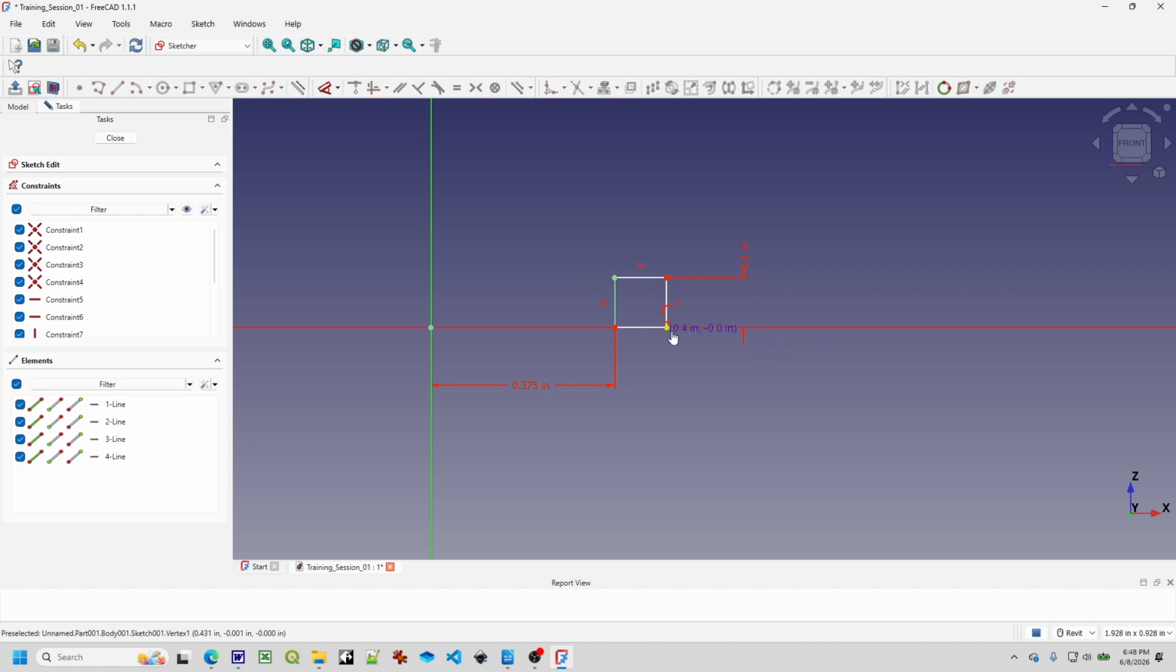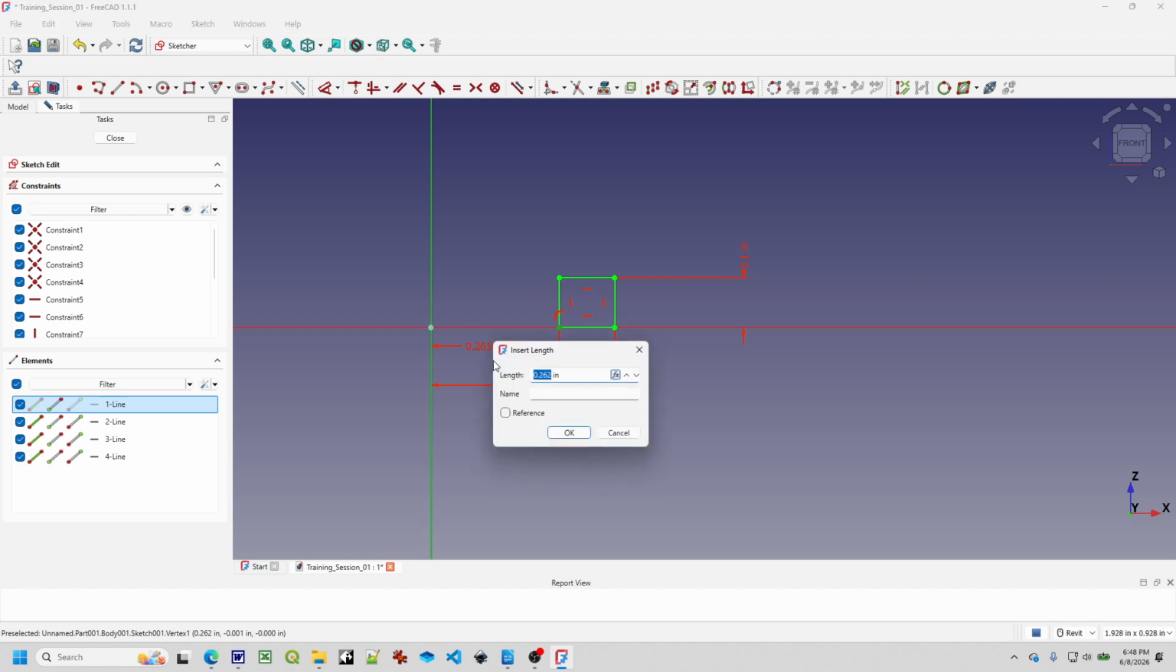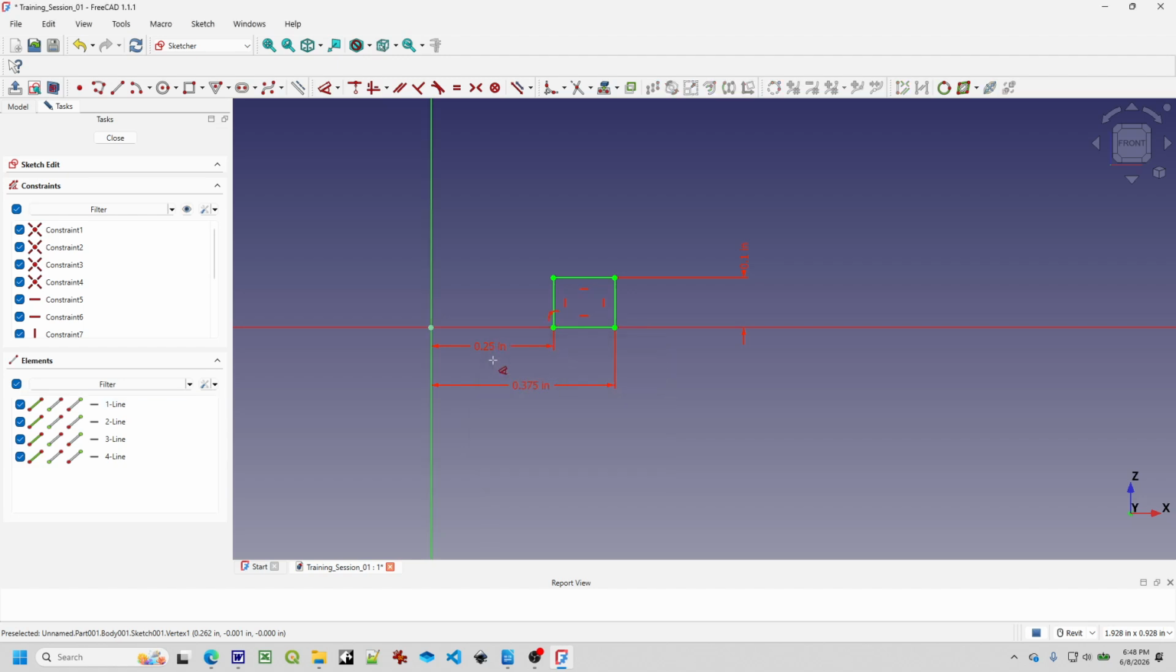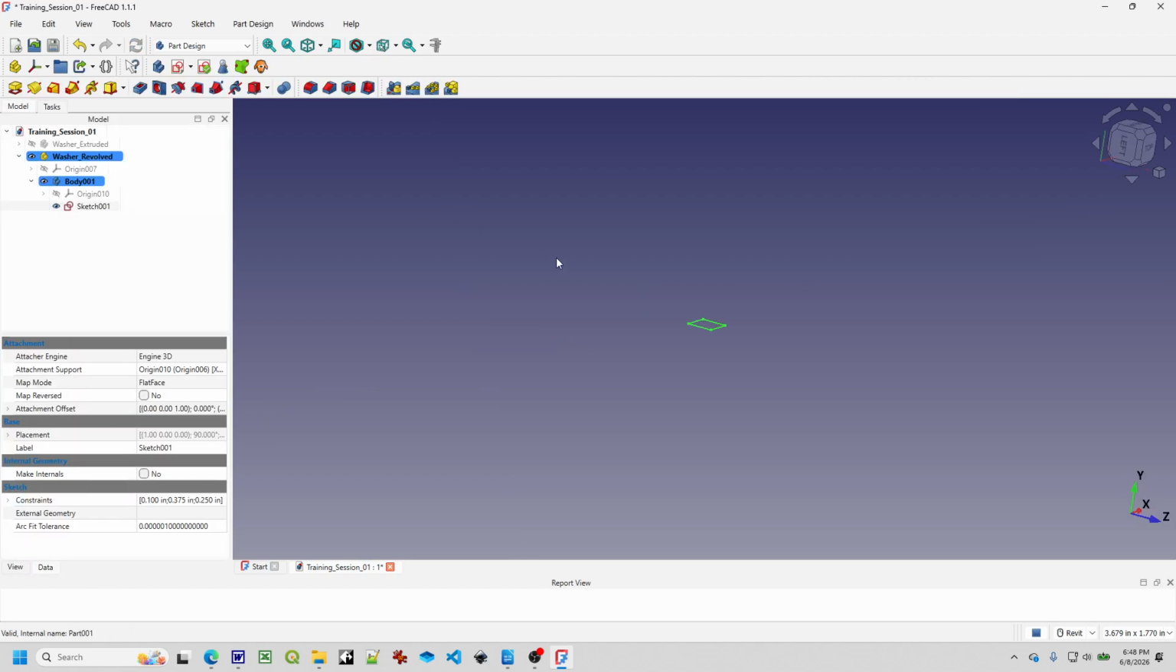But the other side is not fully constrained. Really, we need it over on this side to make the ID. So I'll put the ID in here as being 0.5 divided by 2. Okay, now we have fully constrained. Everything's green. We can say close the section. So now we have that cross section out in space, 2D. And now I can do a revolve.